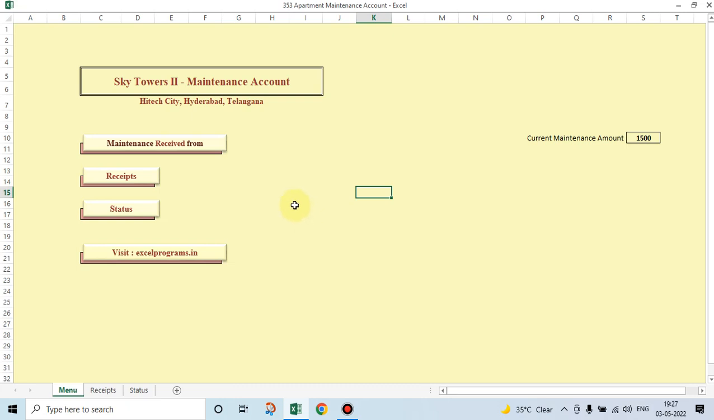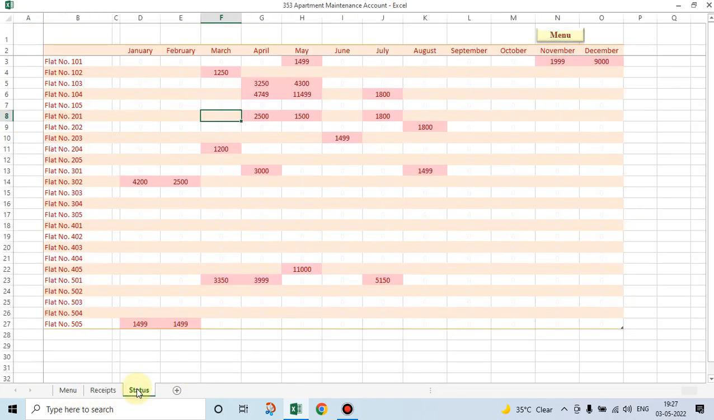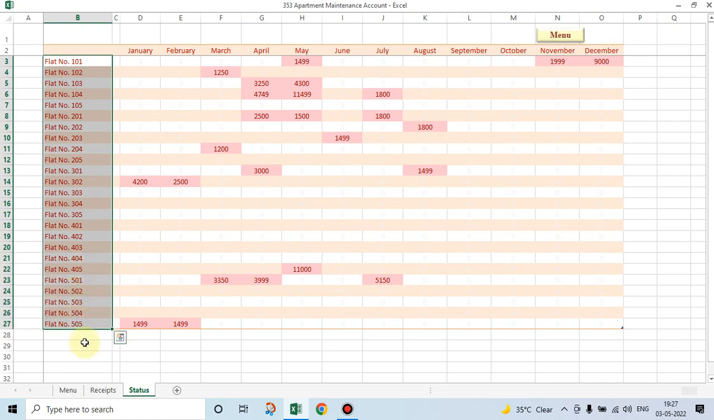Today, we have a program in Excel with the help of macros to maintain the apartment maintenance account. We have 3 sheets: menu, receipts, status. We have so many flats in this apartment.